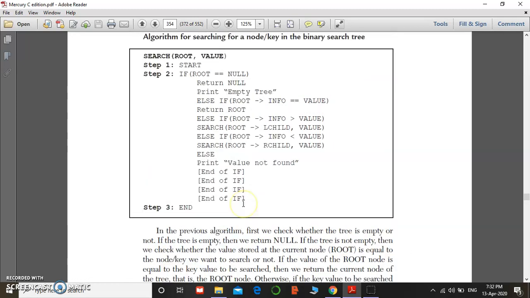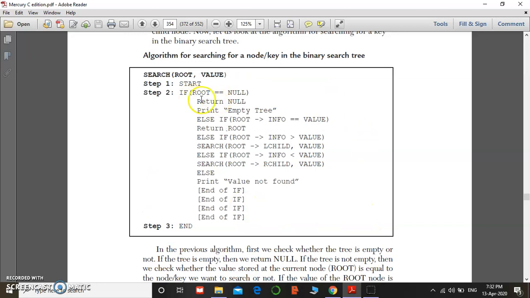Let us see it through an algorithm. This is the algorithm for searching in a binary search tree. There is a possibility that if root is null, meaning the tree is empty, then we will return null, print empty tree, and exit.